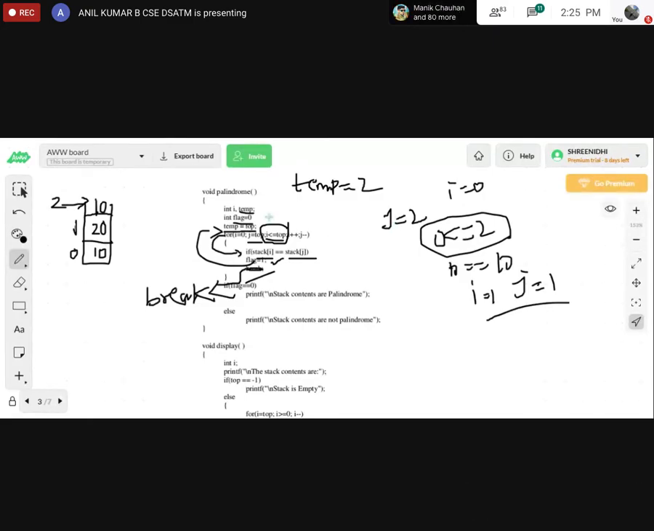So 1 less than equal to top, that is 2. Okay. So again, now check stack of I equal to stack of J. What is the value of J? 1. Value of I is 1. Check with this 2. Now the values are 20, right? 20 equal to 20. Condition is true. Go back.